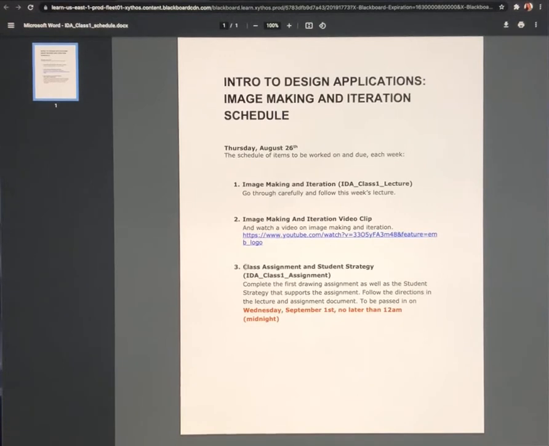This one is just the class assignment that I have for you that also is detailed in the lecture. And then you're going to need to also show me a student strategy. So I'm going to show you all that, but I just wanted to run down the schedule for you. So this is what you glance over and see what you're going to be doing for the week.